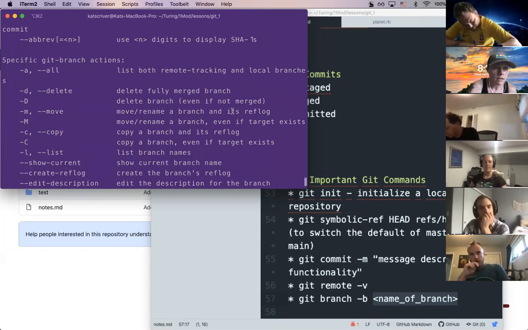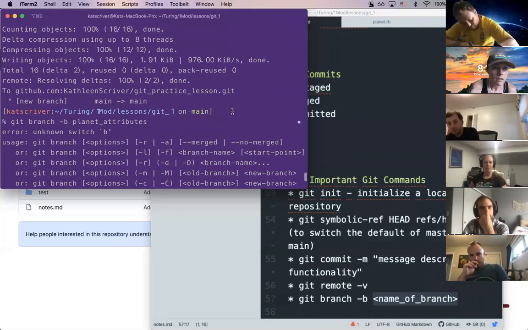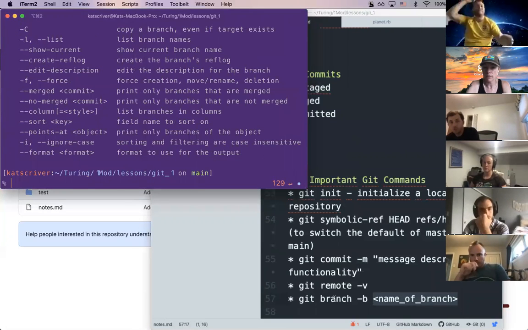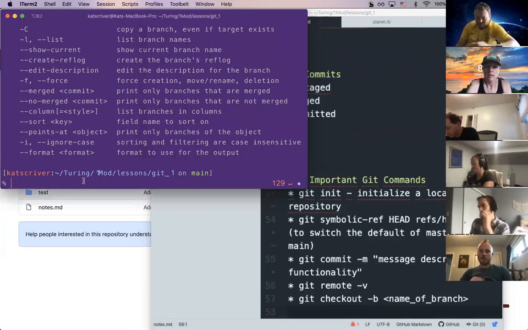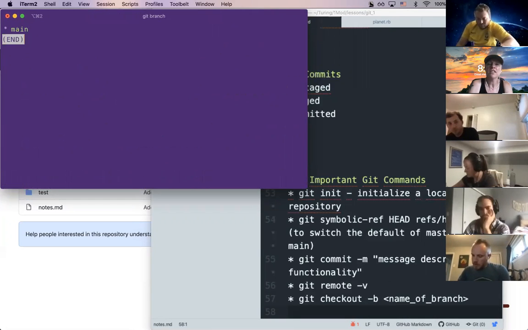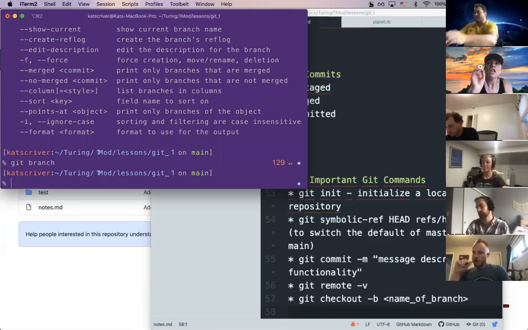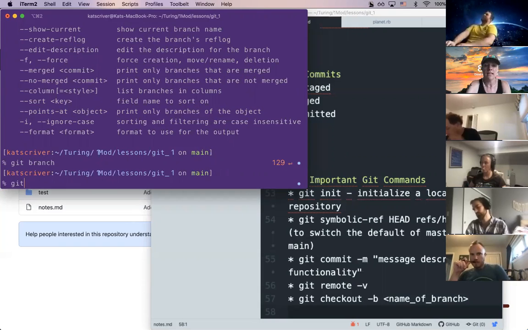Uh-oh, why didn't that work? Oh, whoops, just kidding. I told you the command wrong. It's git checkout -b. Git branch will show you the list of branches that you have right now. Checkout moves you to a different branch. So I apologize, I misspoke. The command to create a new branch and move to it all at once is git checkout -b, and then the name of the branch.